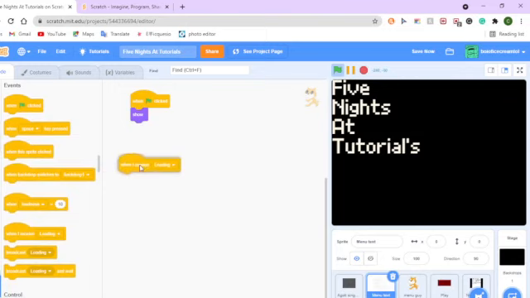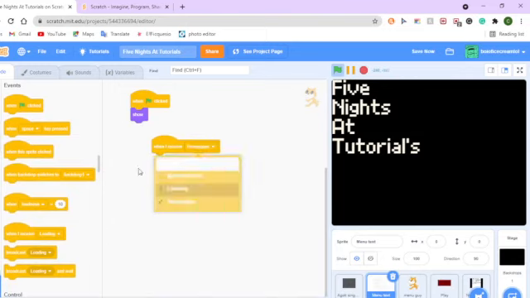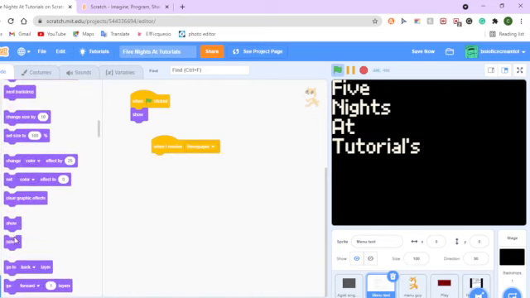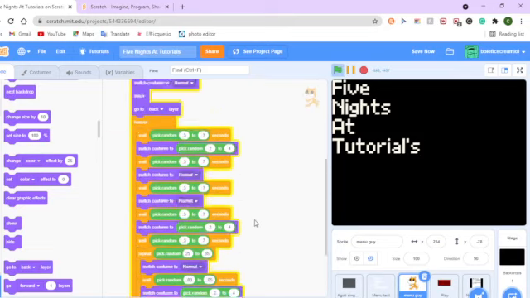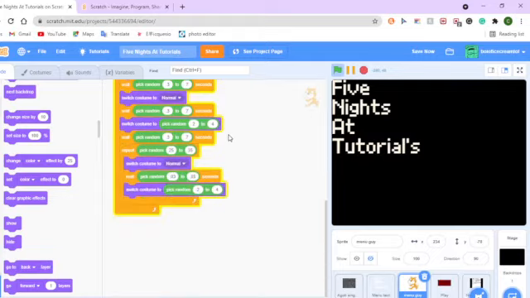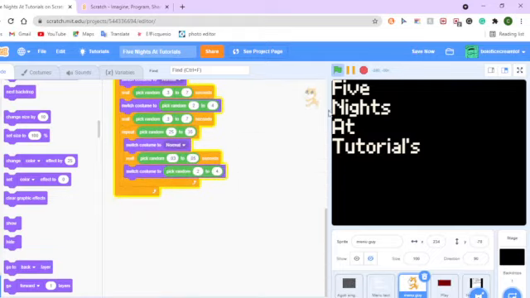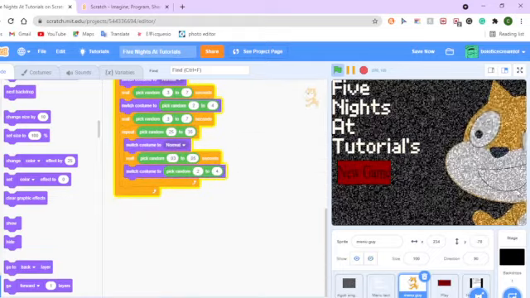So I forgot to add another thing. I'm gonna, you have to add one on this newspaper tied to the menu text. And if your code looks a little messy, just right click and clean up blocks.